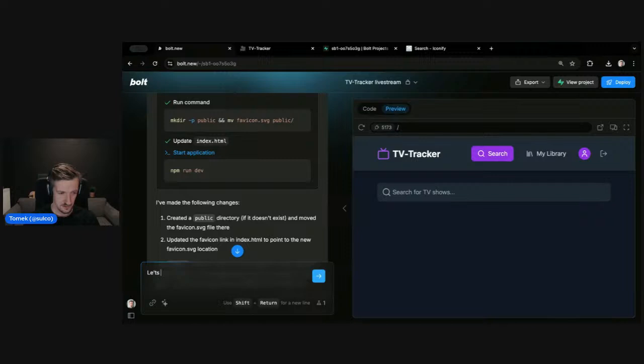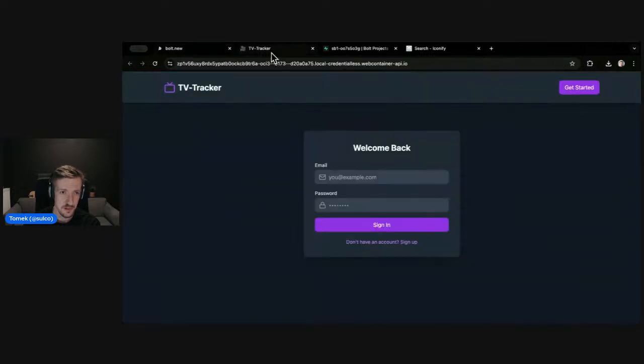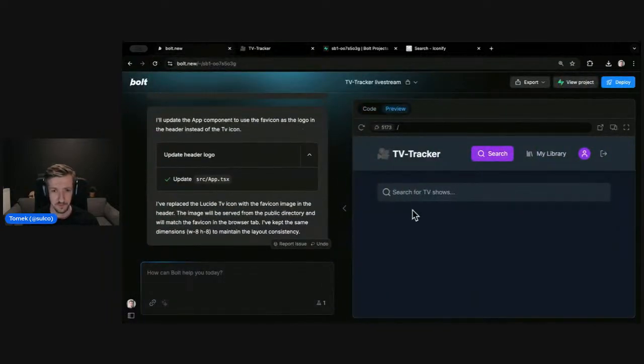Actually, let's use this icon also as the logo here in the header. And after that, I think we can deploy. So two things to check. It looks pretty solid, we have this title and a nicer favicon. And yeah, this is also nice for the logo.